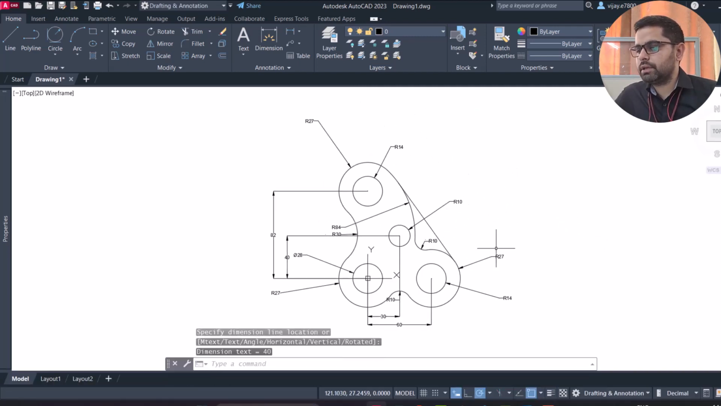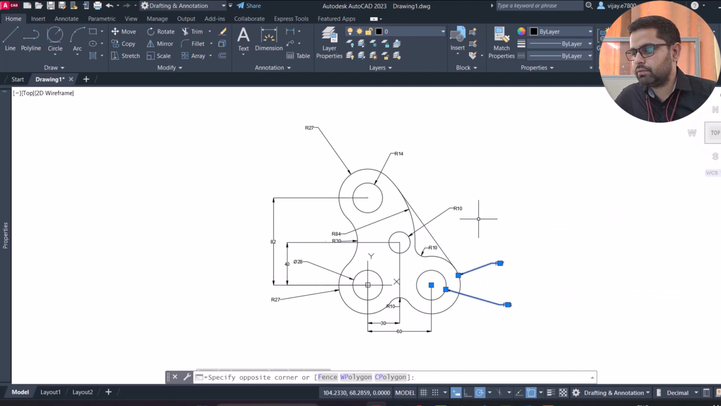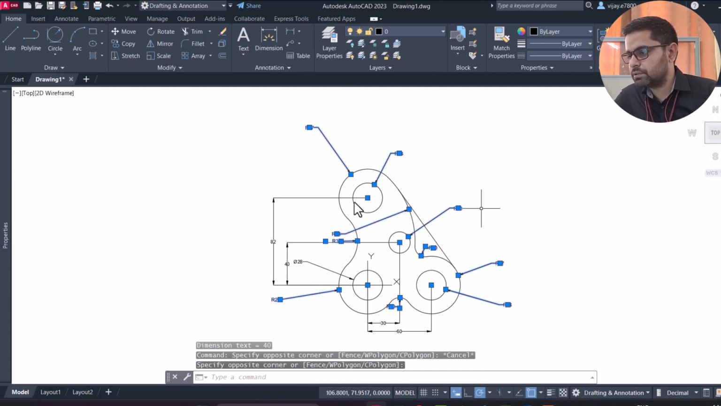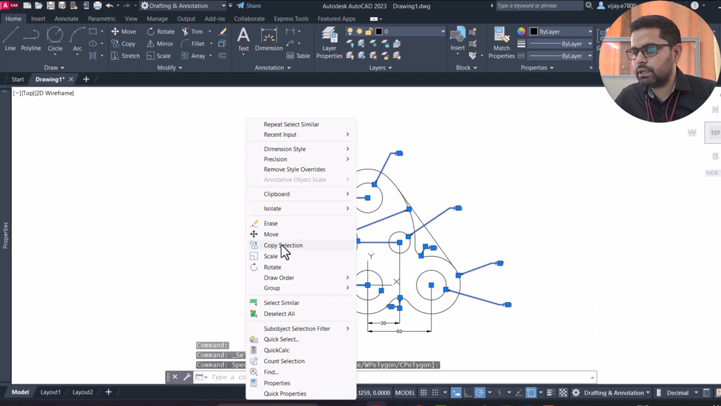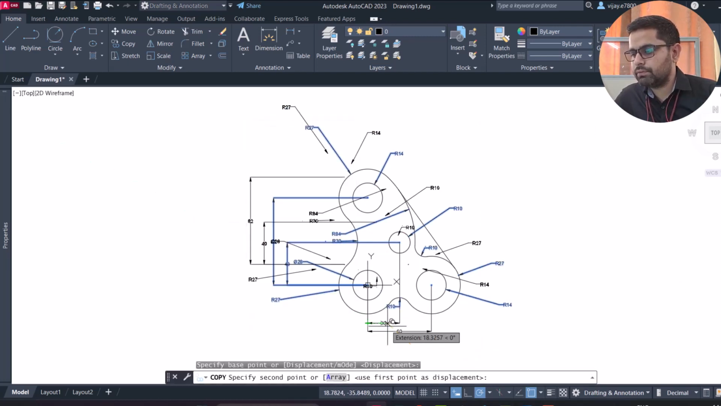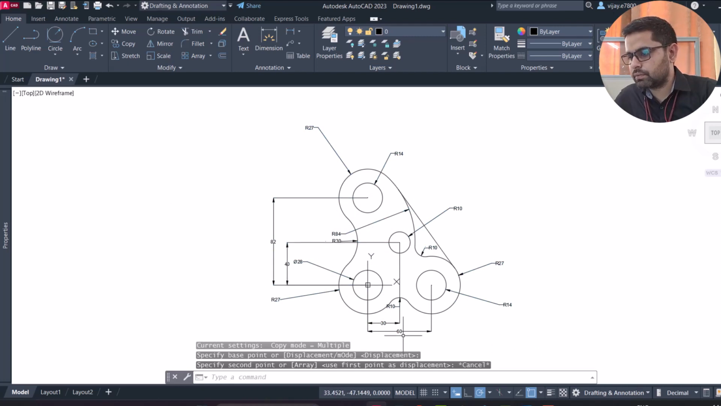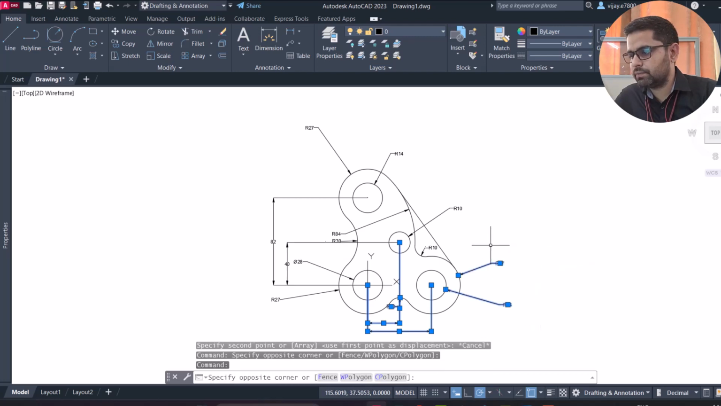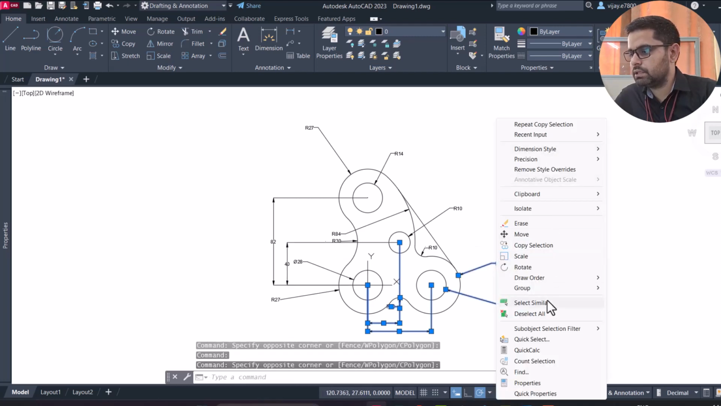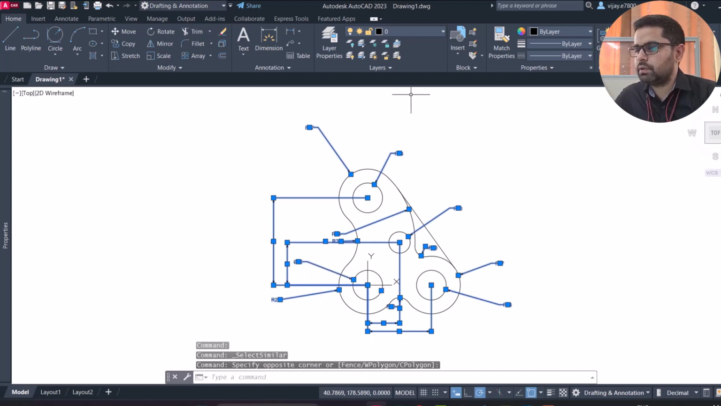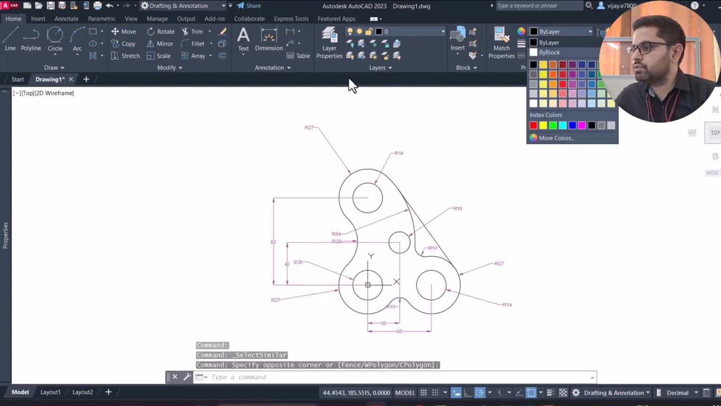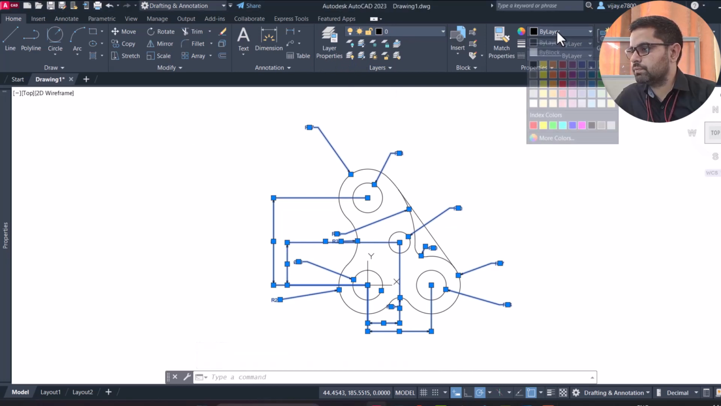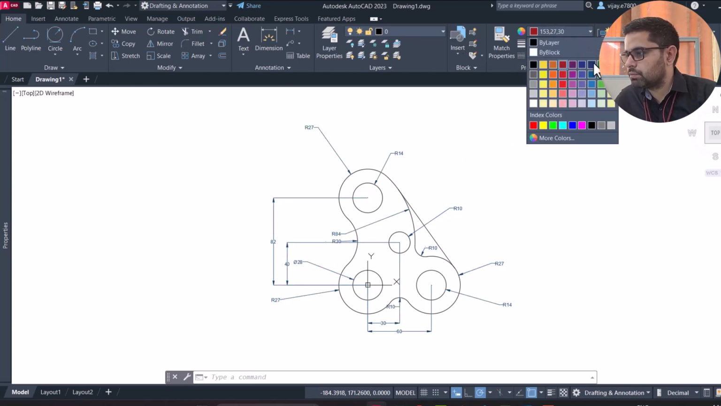Now after placing all the dimensions, in order to make it a little bit attractive, select all the dimensions and change their color. So select similar, then right click, select similar, whatever are left. Okay, let's escape. I think we made some mistakes. Whatever dimensions we have selected, we are going to change their color. Right click, select similar. Okay, so instead of the layer color, we can choose any color that we want to specify for this one. So as usual, we are going to use red color or blue. Let's say we use green color.